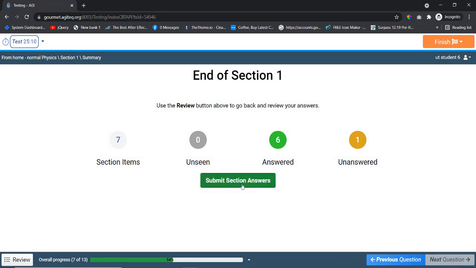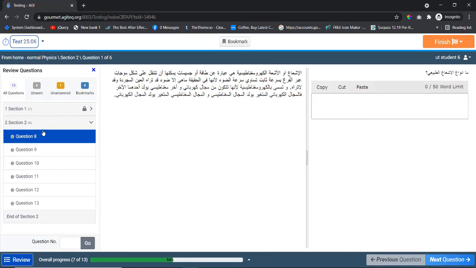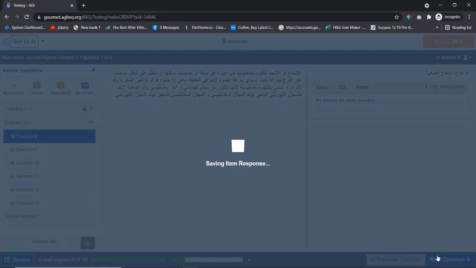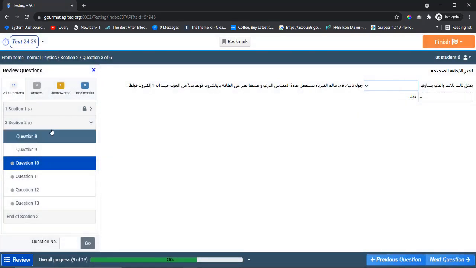I can click on submit section answers. Okay, now I can open the review panel again. Now I'm in section number 2. This is a reading scenario, but it's linked to an essay question. I will type my answer here. Okay, I'll click next. The same reading scenario, but another question, true or false.